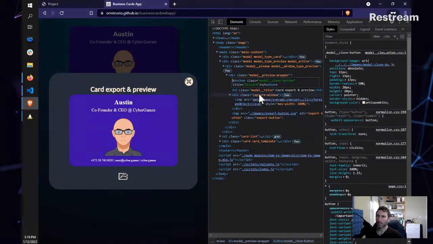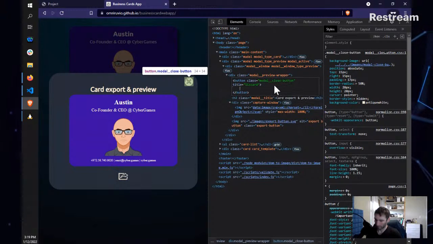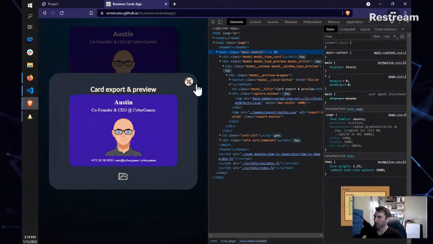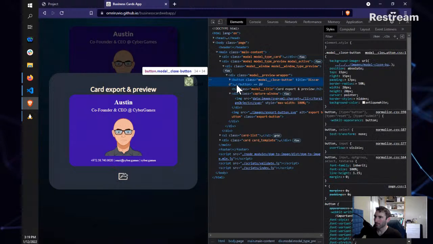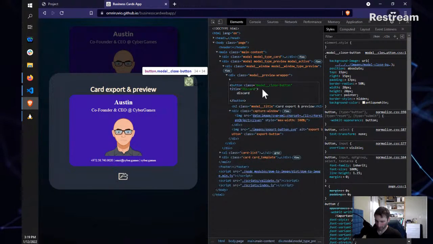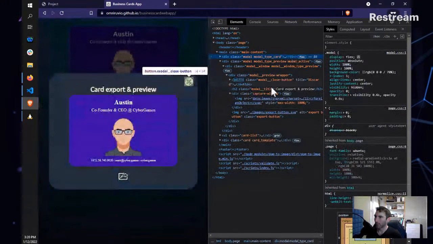Let's see, edit as HTML. We can put something in here that says discard, right? And then that's going to actually append it to the page, which we don't want. Actually, what I would probably want to do is throw that inside of a span with a class equals visually hidden. Close that. That's what I would do.